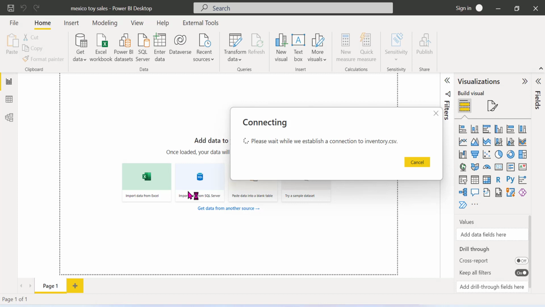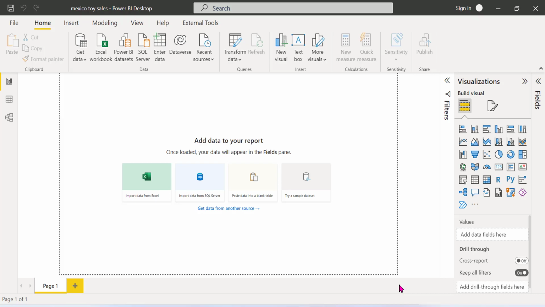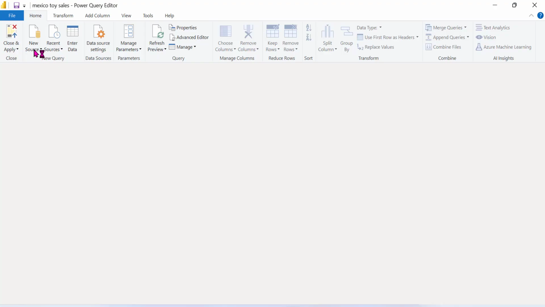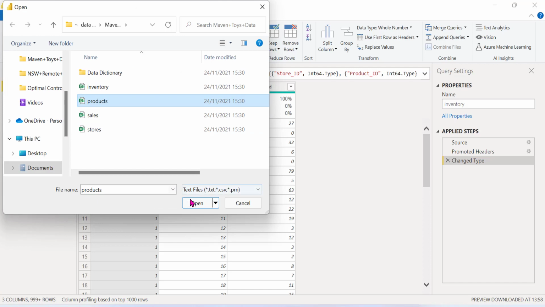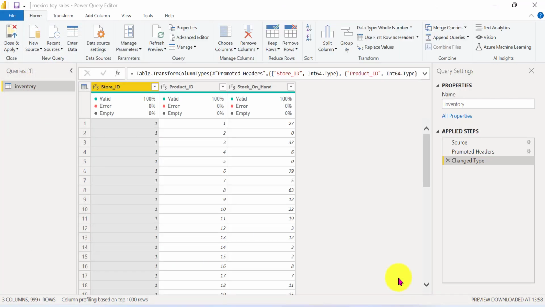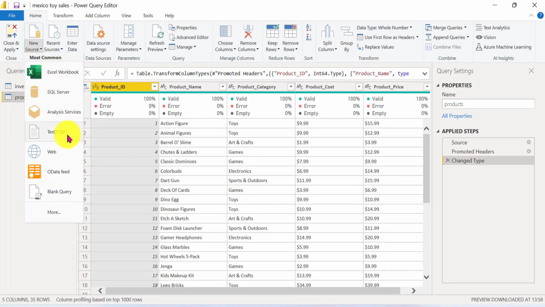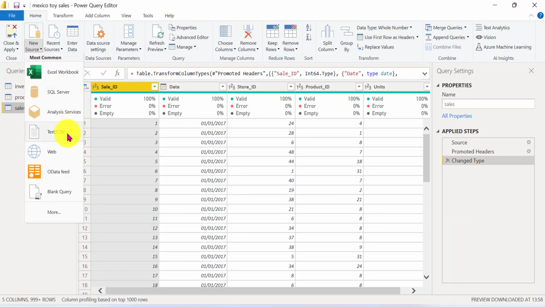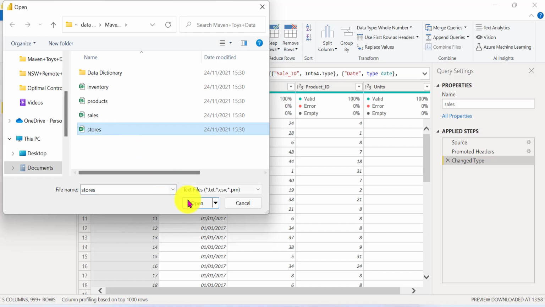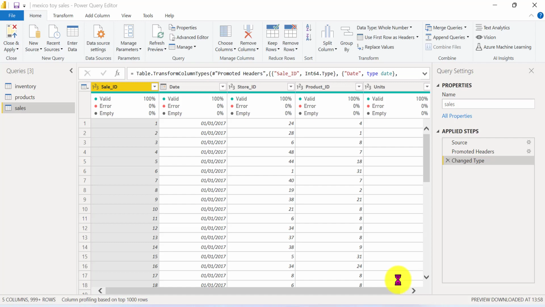We do transformation in our Power Query, and we click on transform data. It takes us to Power Query, and from Power Query we can just click on new source again, text or CSV. Then we bring in product. Then another new source, text or CSV. We bring in sales. Then another new source, text or CSV. We bring in stores.